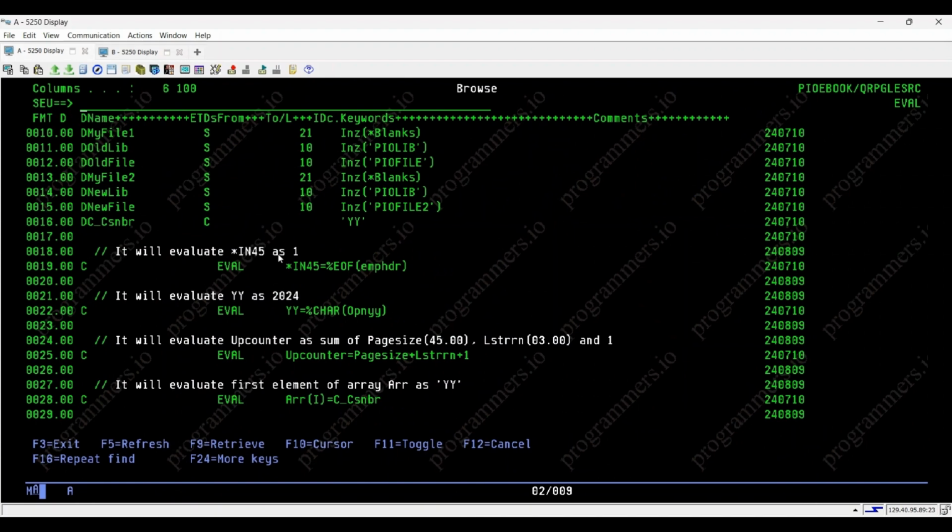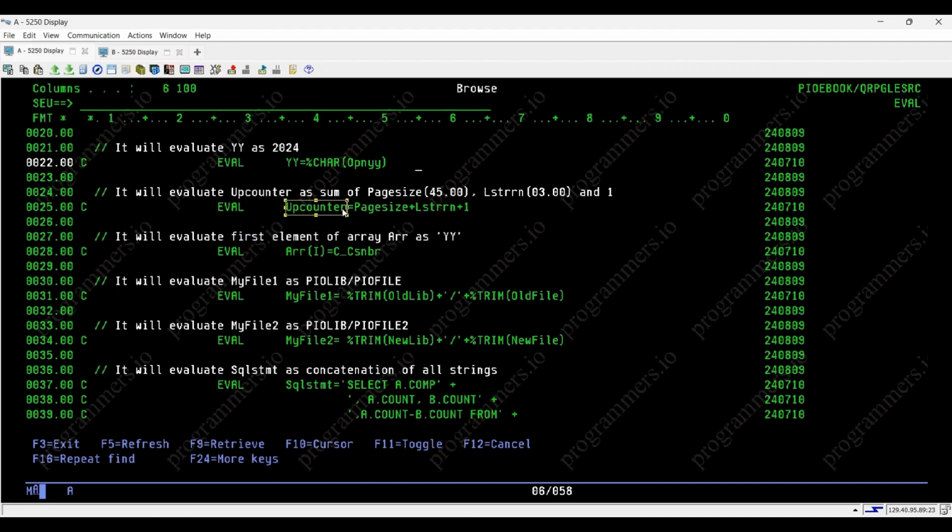Let's break down what's happening here. First, eval evaluates the condition IN45 as the end of file, that is EOF condition for file EMPHDR. Second, assigns the value 2024 to YY. Third, calculates upcounter as the sum of pages i's, lstrrn, and 1.